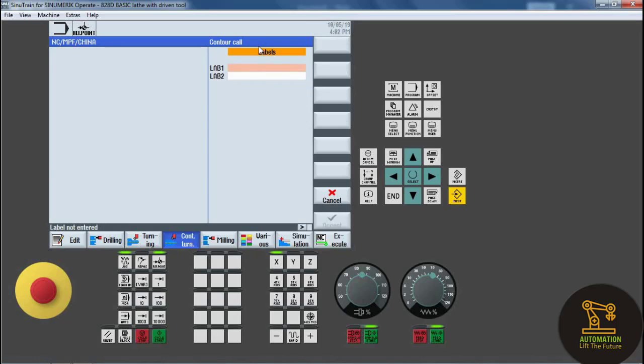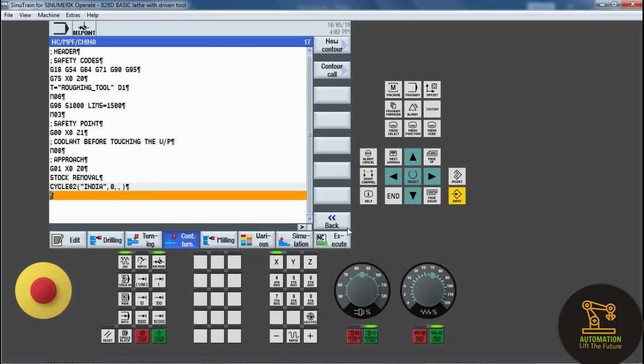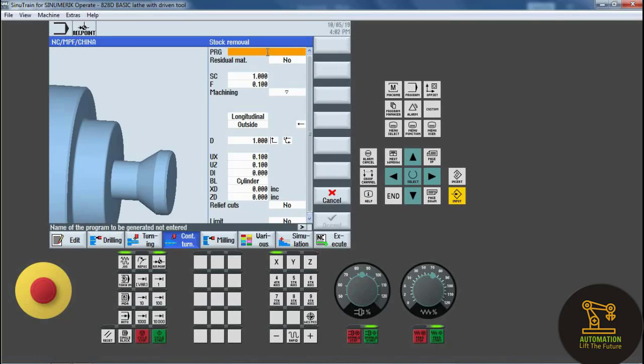And we already created a subprogram, and the counter call is the calling of the subprogram, and we created India, so we call the India subprogram. So this is the stock removal process, it is the subprogram. And next one is the stock removal cycle. For the main program, the stock removal cycle is there.